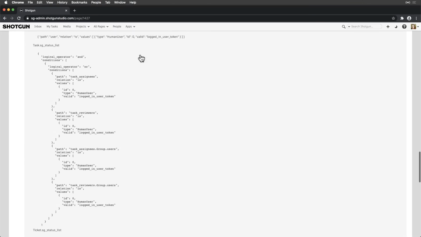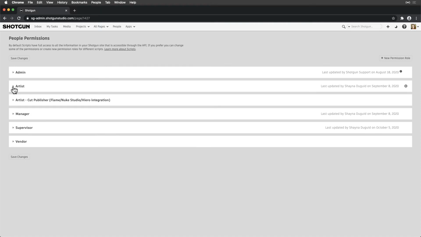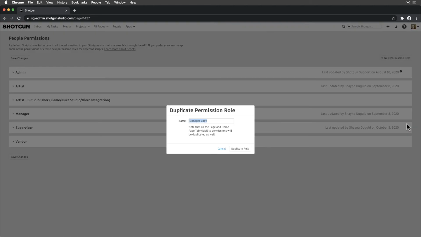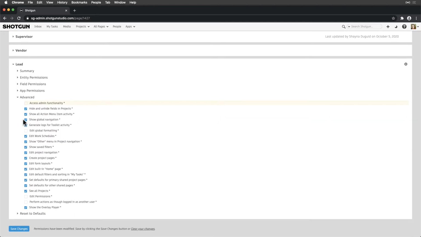So, how do we get around having a conditional permission applied to a role? At our studio, we want to have a lead role that can update the status of any task, and not just those that have been assigned to an artist or reviewer. In that case, we can just create the lead role based on a role that doesn't have as many conditions, like manager. Then, we can go into the newly created role and restrict more things where necessary.